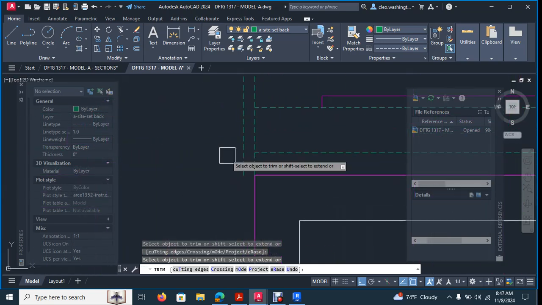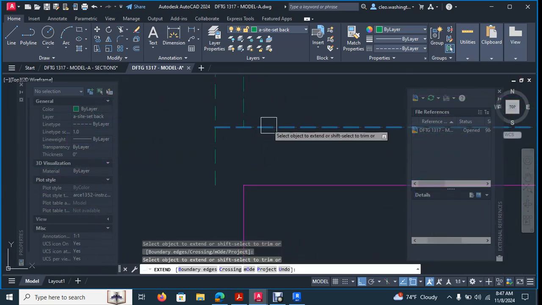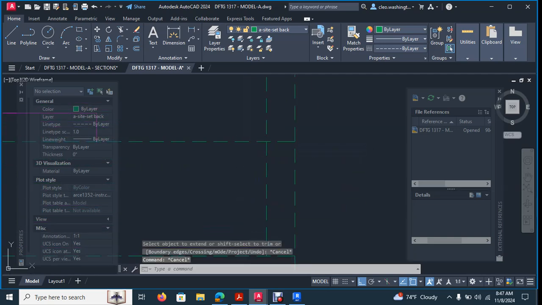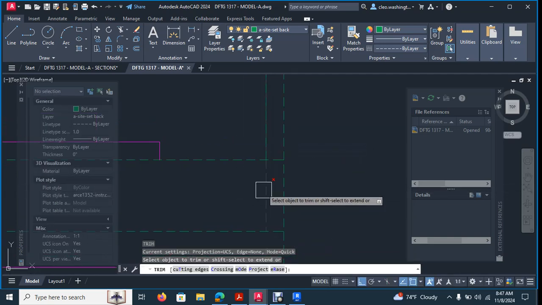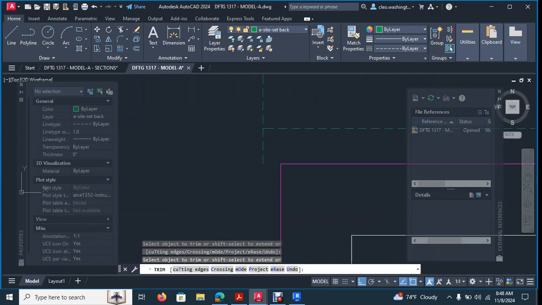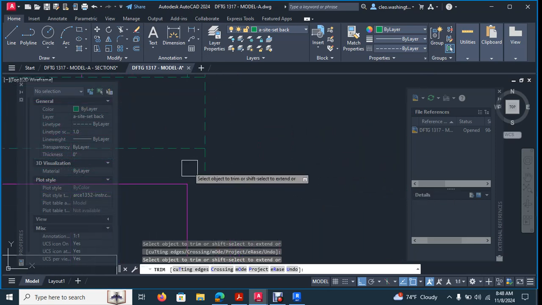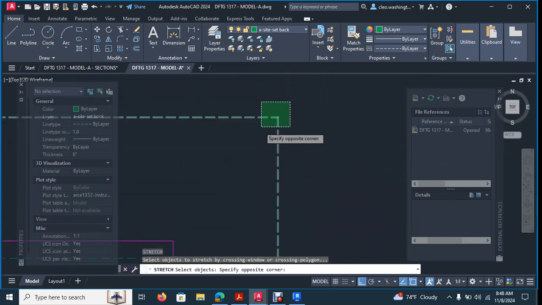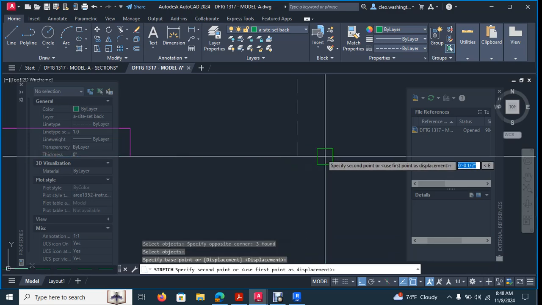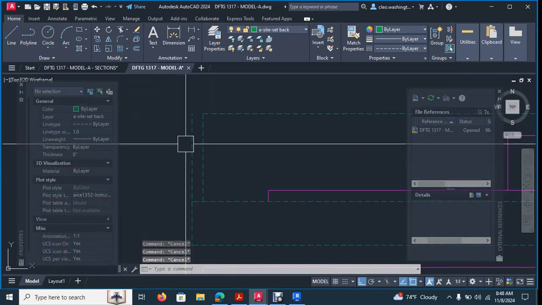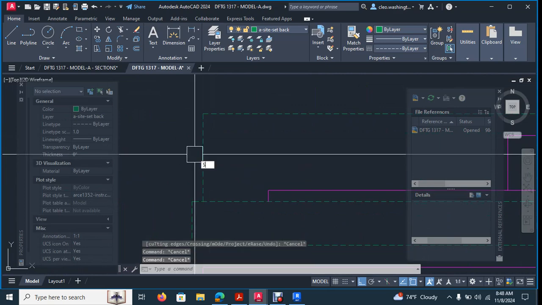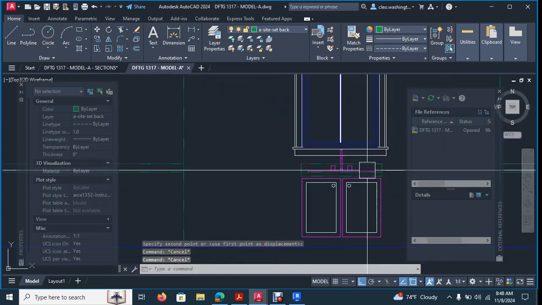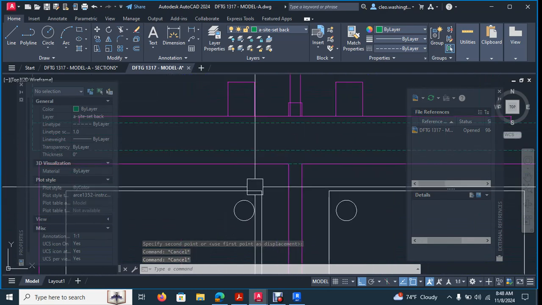So let's trim these guys here. Let's extend these guys here. Let's take this line and stretch it over. And we'll do the same thing here. Trim it here and stretch. All right, so essentially that's how your kitchen sink is going to show.